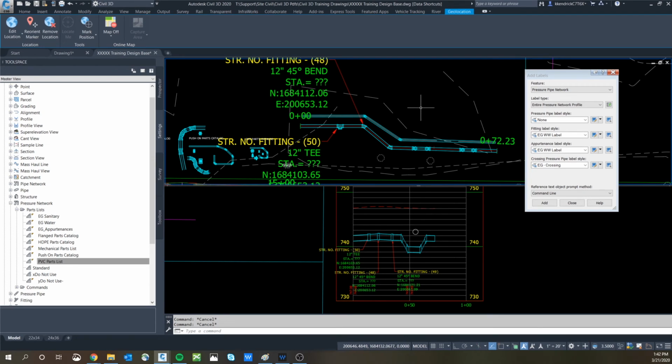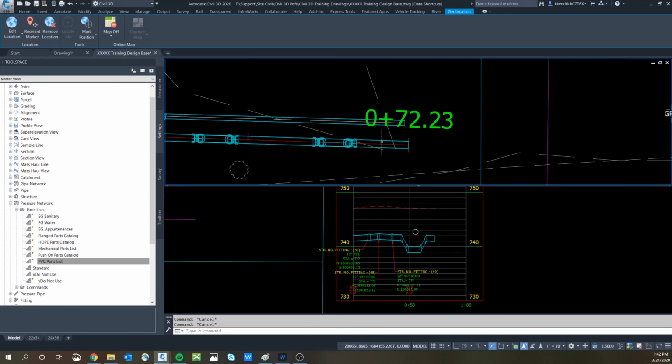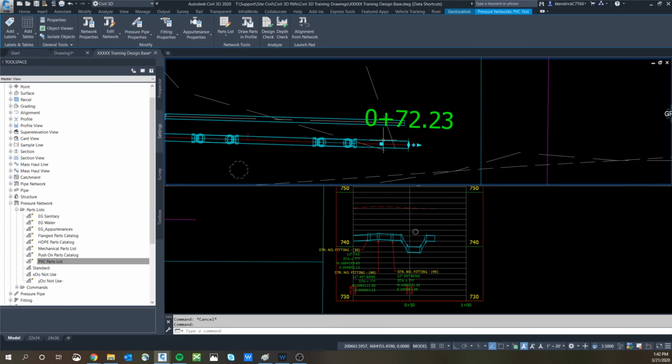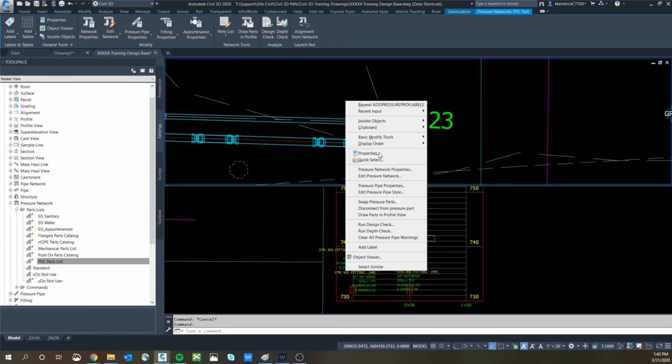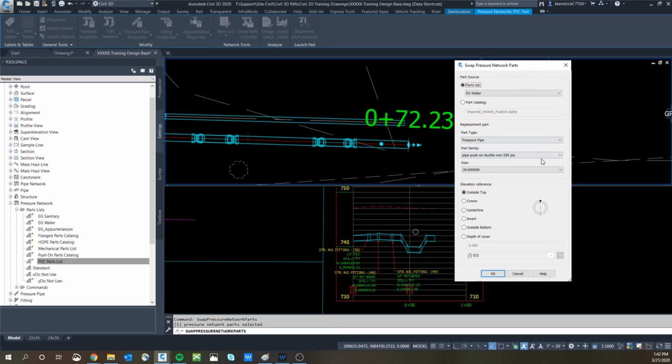If you need to swap a part, it works just like it does whenever you are in a gravity network. If you've used gravity networks before, click on a part, right click, swap pressure part, and it pulls up this list. So we are looking at EG water, and I'm not sure why it's only getting there.